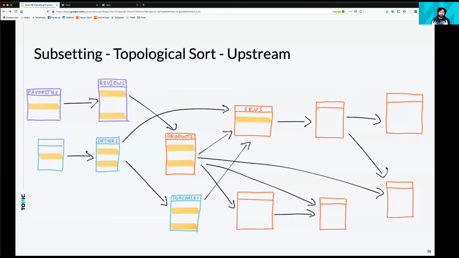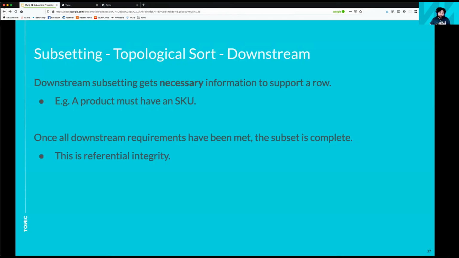And so this is one of the reasons why we go upstream first to grab any optional data, but then we go downstream after that to fill in the gaps, to make sure that all data grabbed previously that references something that isn't already in the database, we go ahead and grab along the way. And once all these requirements have actually been met, the subset is complete. And this is referential integrity.